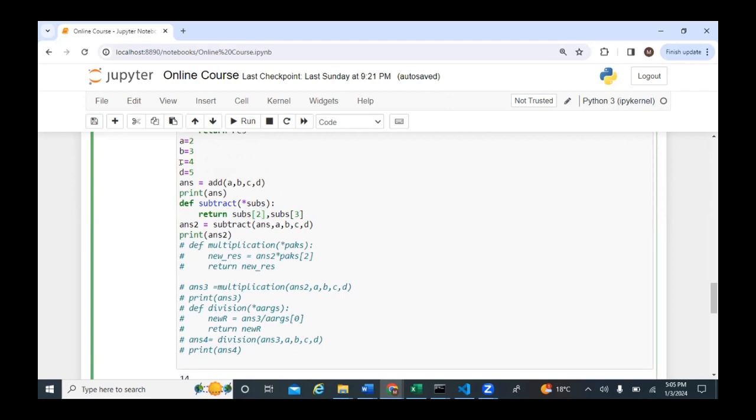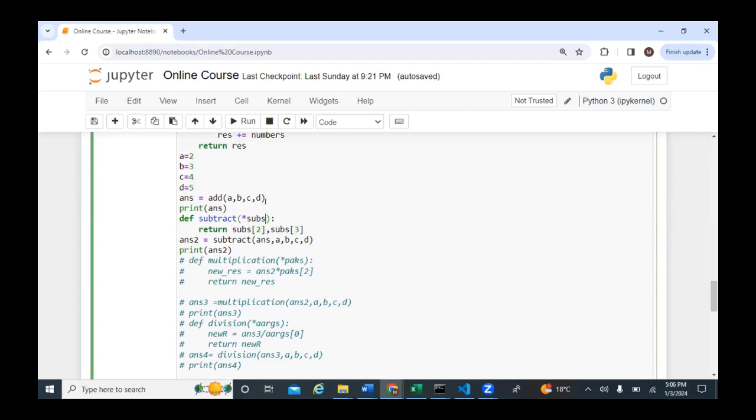Okay, so I have a question. Since the task is specific to C and D, why don't you try working with only C and D? Do you get me?